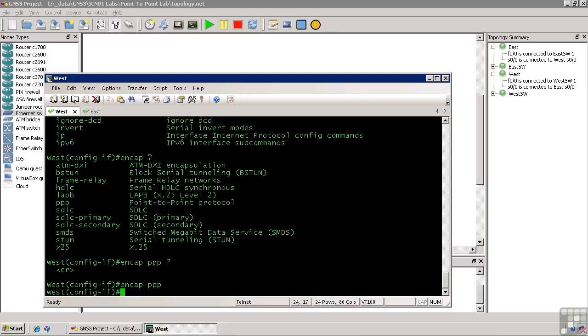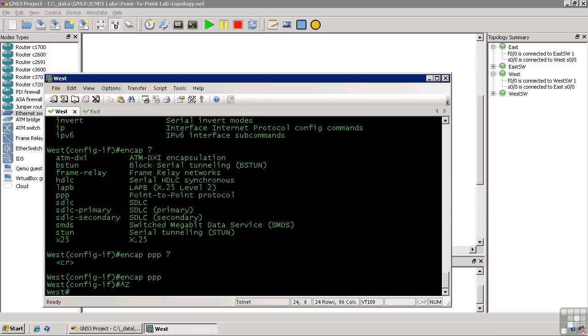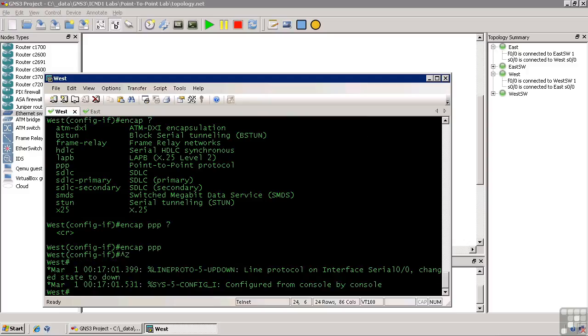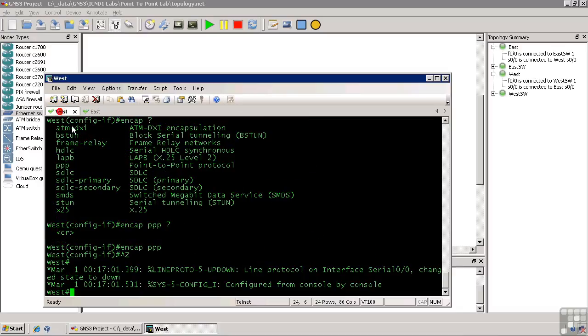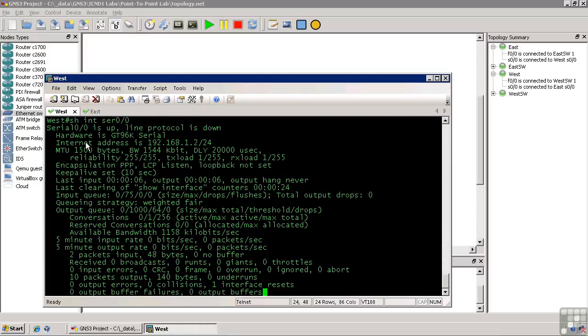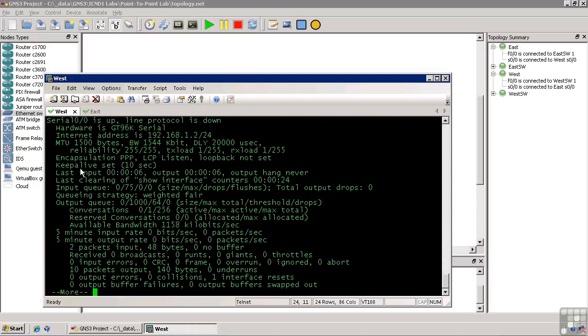So if we do encapsulation PPP on this serial interface, and we wait a few seconds, this link should actually come down. So there's the line protocol. It already came down because now the frame types don't match on both ends. The east router will take about 10 seconds before it realizes that, hey, I'm not getting my keepalives back, and it will bring the connection down on that end as well. If we do show interface serial 0/0 now, we see the link is up, but the line protocol is down. You'll see that it is configured for PPP. LCP is in the listen state. So it's listening for an LCP packet to come from the other end.